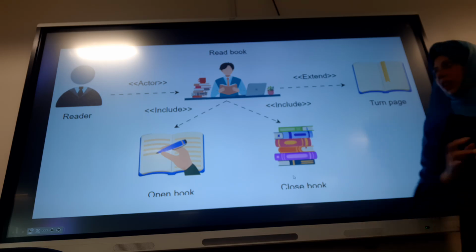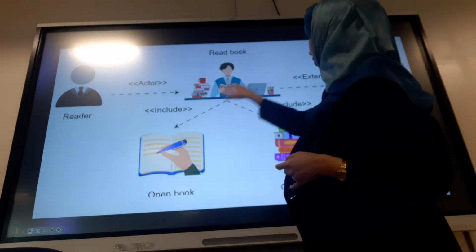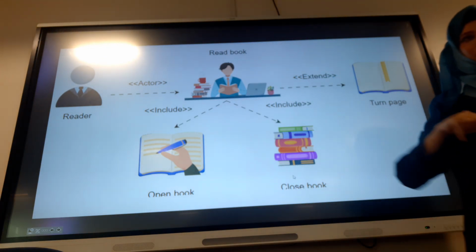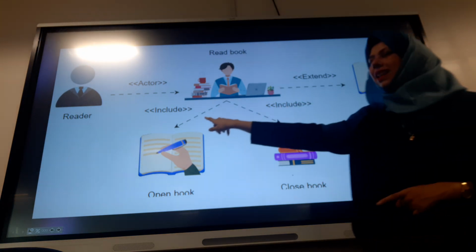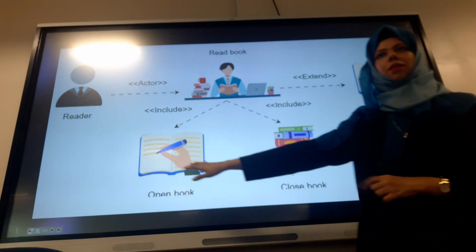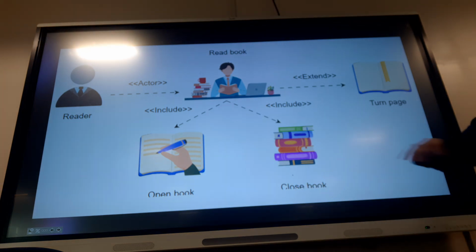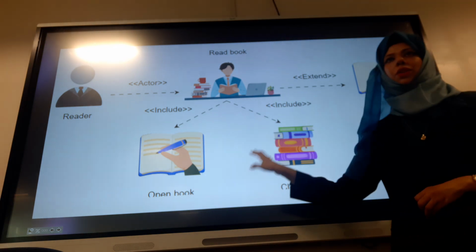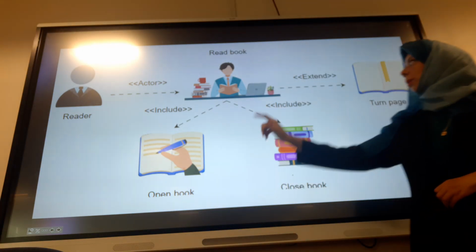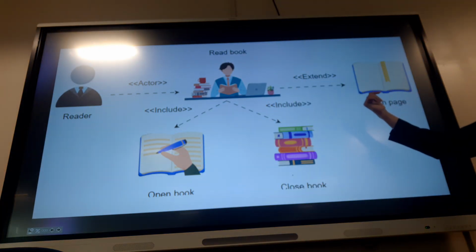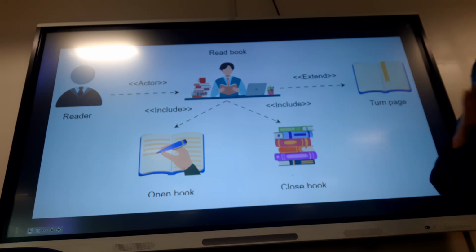So here, you need to differentiate between include and extend. Include means it's mandatory. It has to be done. So every time you call this feature, it's going to simply call these two other use cases. But this one might simply be an extension, so it happens or not.